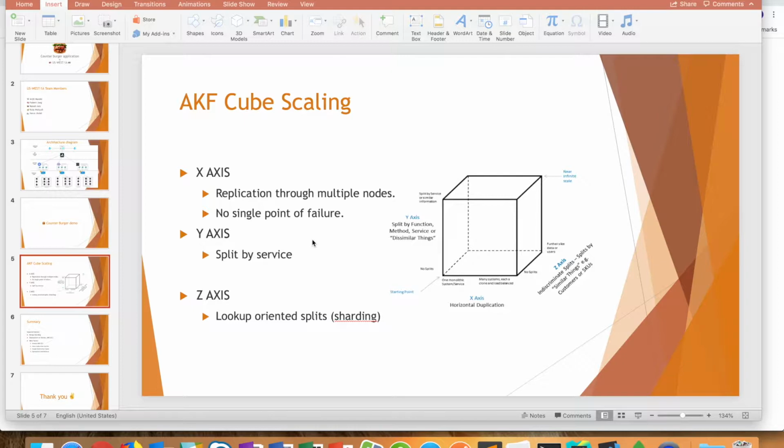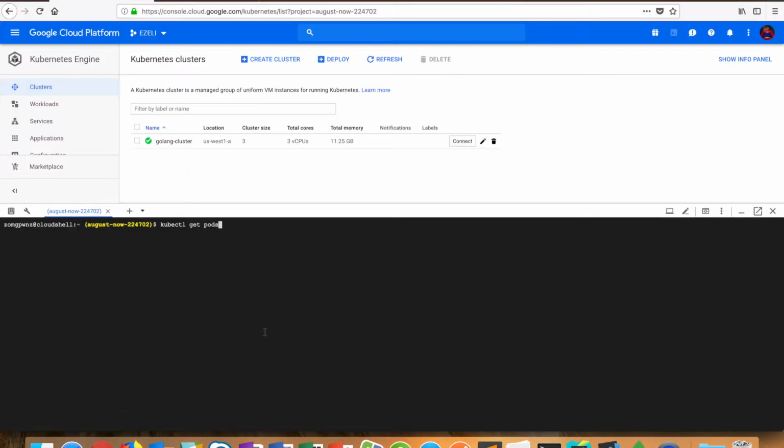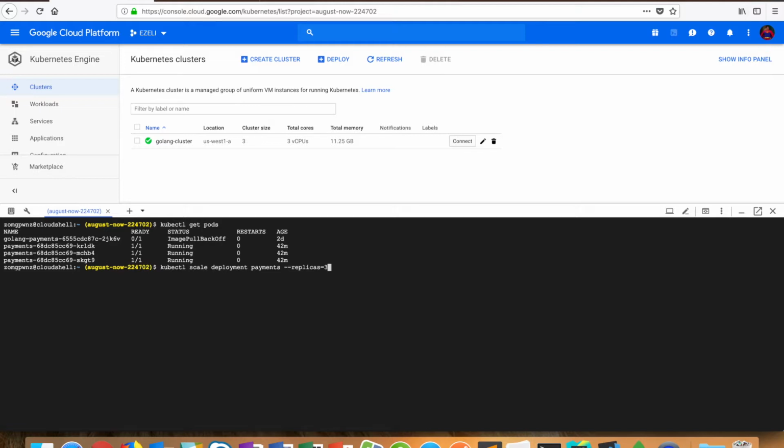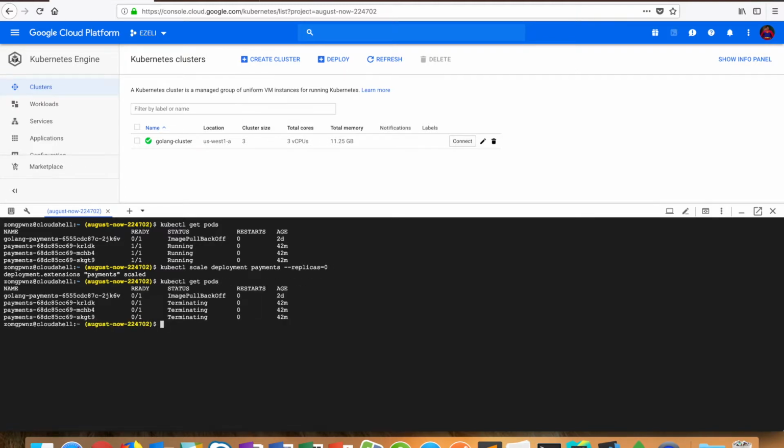So let's go for the demonstration of this. Here what we are doing is taking the payment service down. This is Google Kubernetes Engine. We are getting the pods here first. We'll see that there are 3 pods running. They are up and fine. This is the payment microservice. Now we are taking down the pods by setting replicas to 0. If we do kubectl get pods again, we'll see that the pods are terminating.